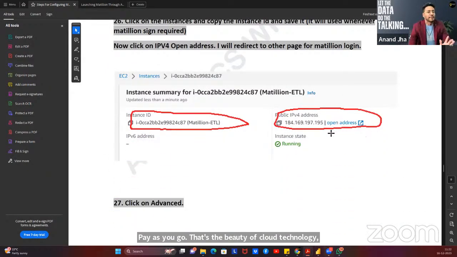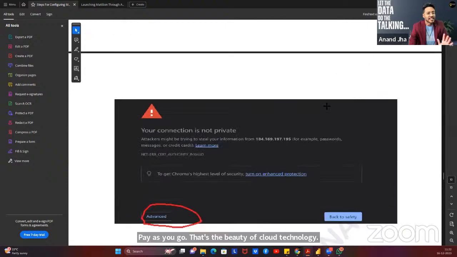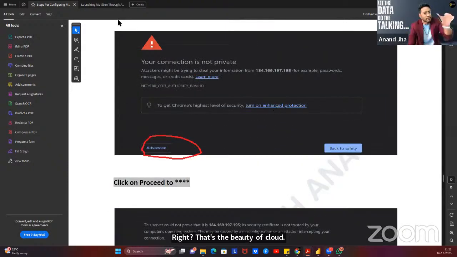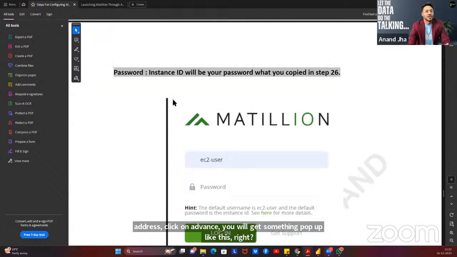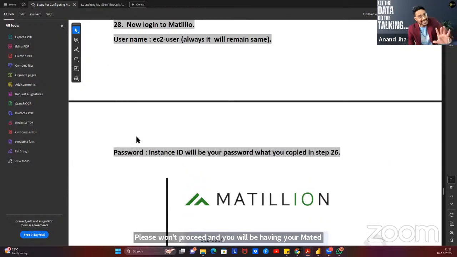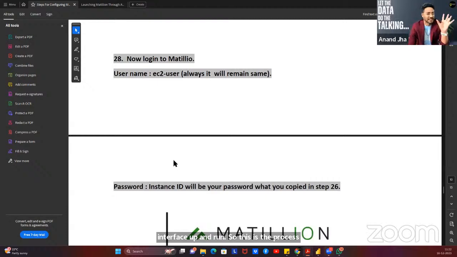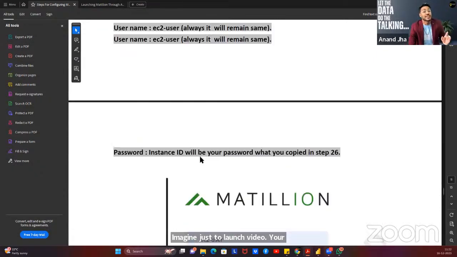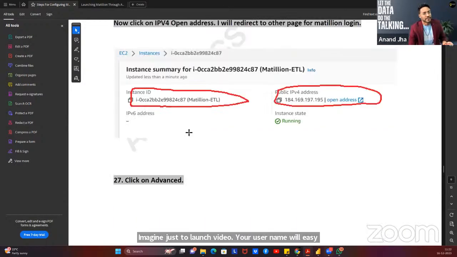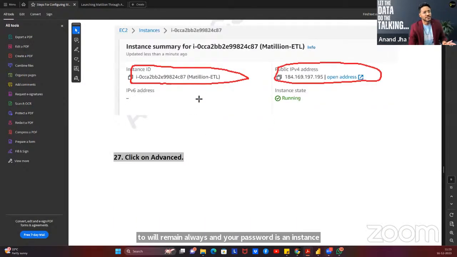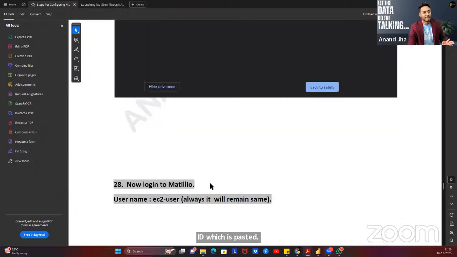So here will be your IP address. You open the address, click on advanced, and you will get a pop-up like this. Click on proceed and you will have your Matillion interface up and running. So this is the process just to launch Matillion. Your username will always remain EC2 and your password is your instance ID, which is pasted here. Renita will show you how to log in. And the password is your instance ID.